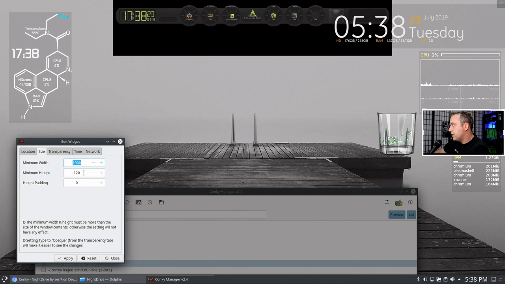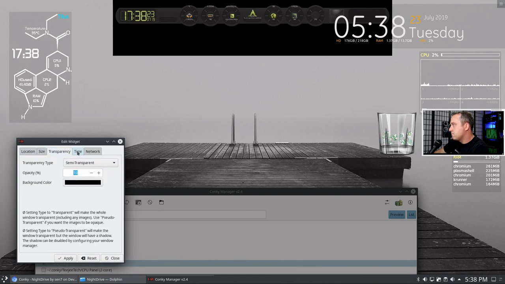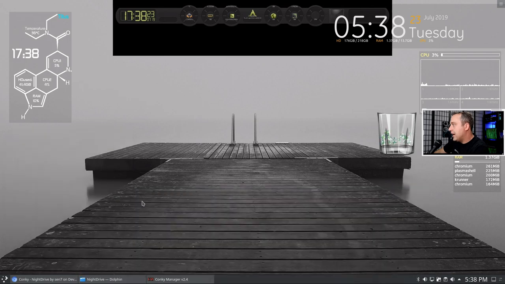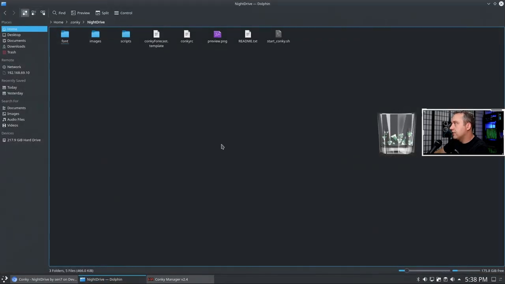Let's see on the size. Minimum height. Location. Network. All right, so we've got it kind of placed. Now we got to do our little hack to get around it, I think. So let's go ahead and pull in Conky RC. Let's see what other scripts it has.